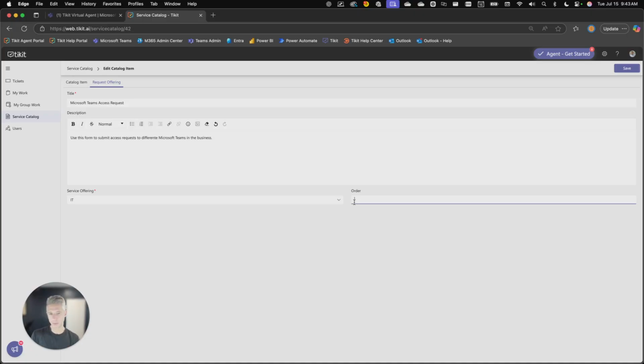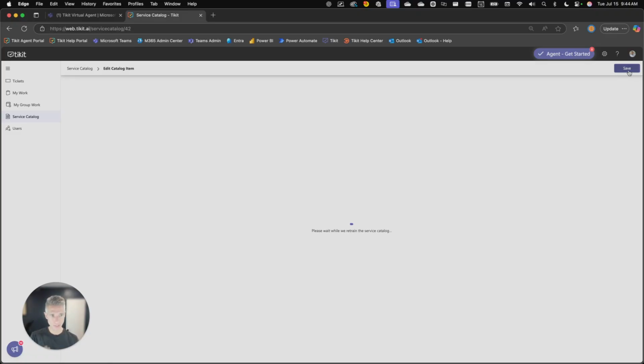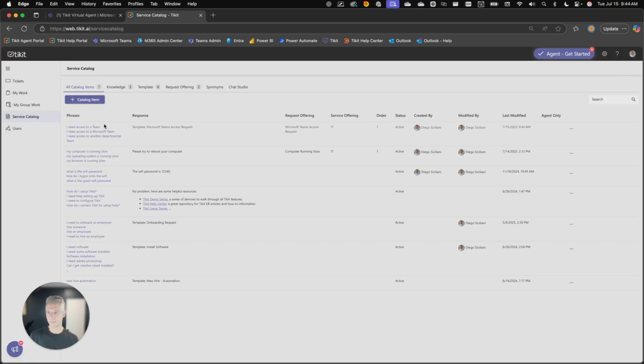So this is my first one, so I'll do a 1 here. Maybe if I had 10, I want this to be number 7. So I can choose the order I want for these items by specifying the order here. I'll click save here because I'm happy with that. And what you'll see here is that this template now has a request offering and a service offering, and it's been promoted into the end user portal. So now what I'm going to do is show you first the end user experience and how that feels, and then I'm going to show you the agent experience and how that feels.